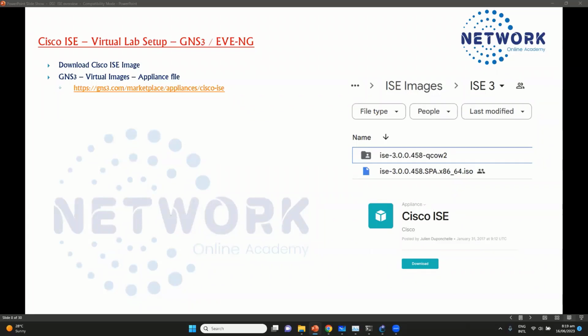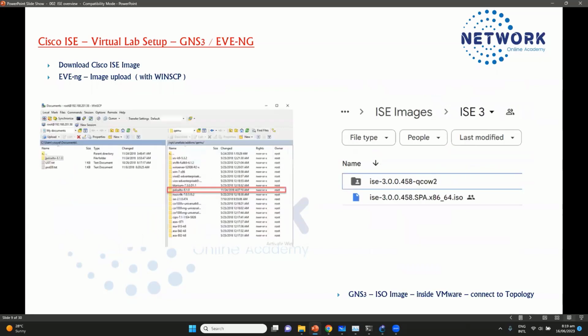So now in this lab, we'll be seeing how to set up the Cisco ISE. So probably we can do it on multiple devices, whether it is on a GNS3 platform by downloading the images, or you can also do it on the Cisco. The Cisco ISE image can also be done on EVNG as well by using WinSCP.